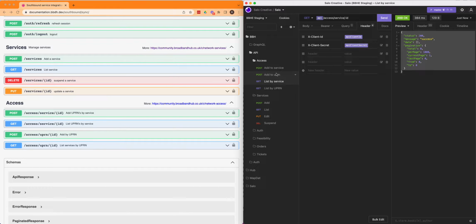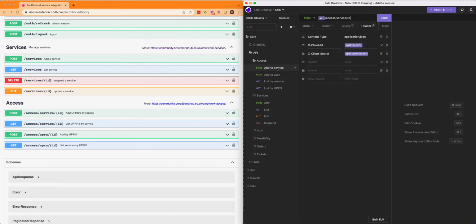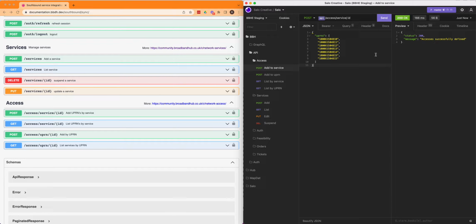So what I'll now go and do is I will add those to the service. I think I'm adding 7, but actually the last one here is a duplication. So send that across, and that's added them correctly. Because this could be a really big body, I'm not going to return all of them back. I'm just going to say, hey, I've done it.